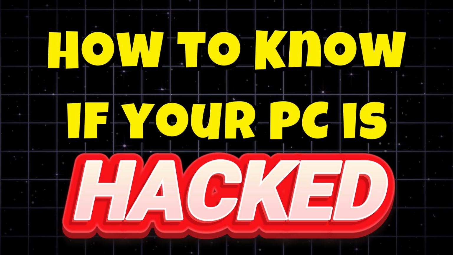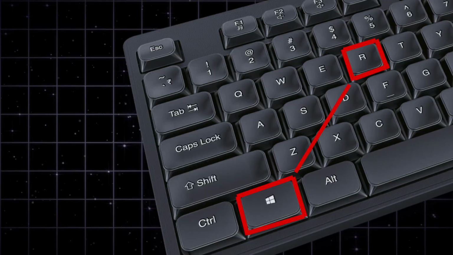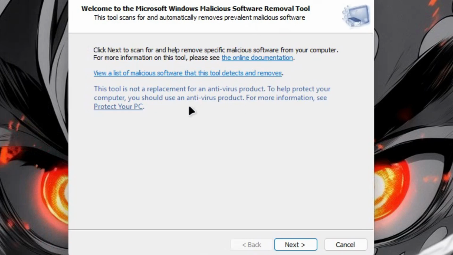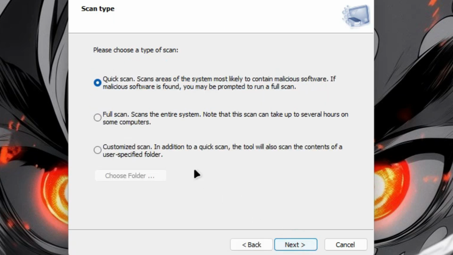How to know if your PC is hacked? Press Windows plus R to open Run box. Now type MRT and press OK to launch Microsoft Windows Malicious Software Removal Tool.